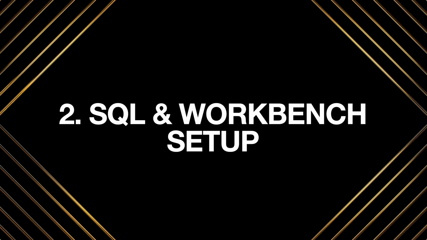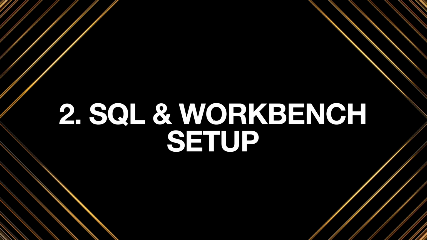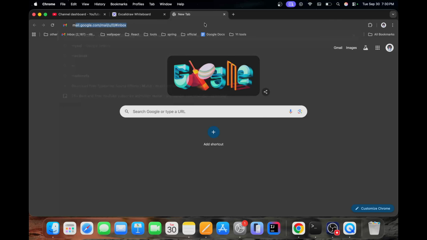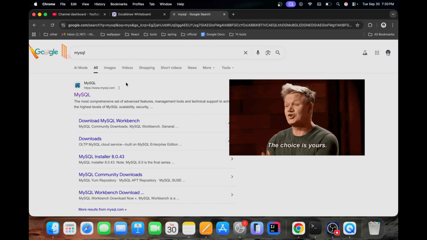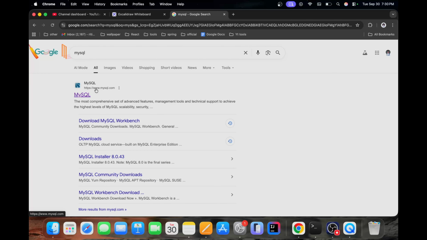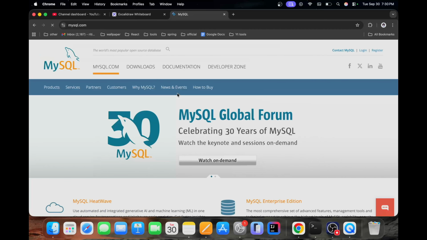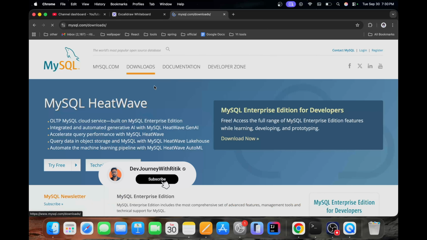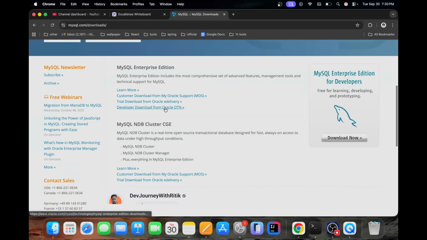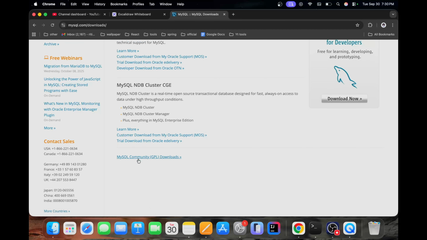We can install MySQL on our macOS operating system. So, install MySQL and MySQL Workbench. First of all, we'll type MySQL in Google or whatever browser you are using, and you will see a link from mysql.com. We'll click on it, go to the download section directly, and scroll down a little bit, and you will see this MySQL Community GPL download section.